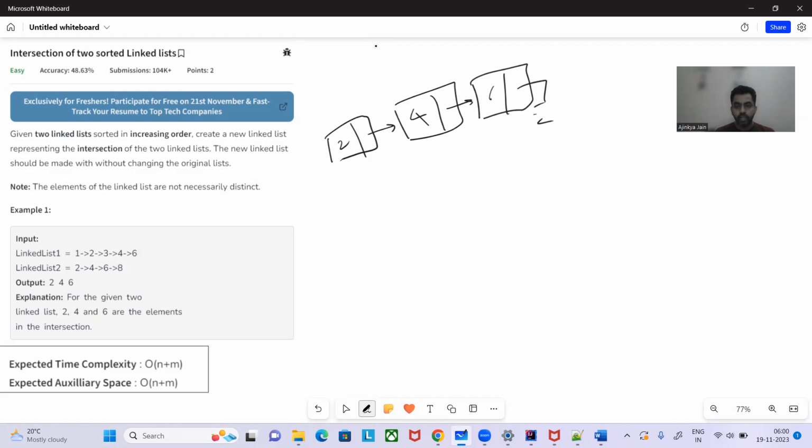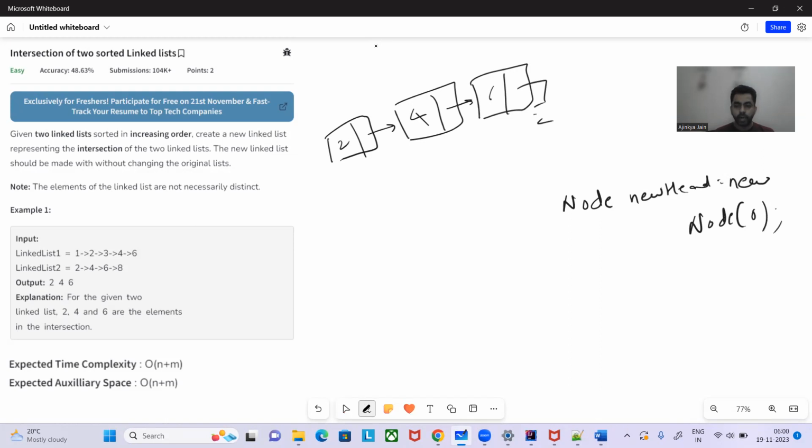For example, let's take a new list, a new first node, new head equal to new node, and we can take any value, zero for example. And one iterator we'll take, node temp equal to new head. This iterator is for this new list. Okay, and let's write the code.